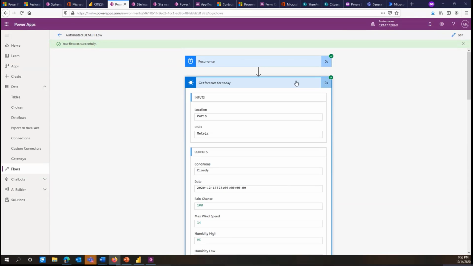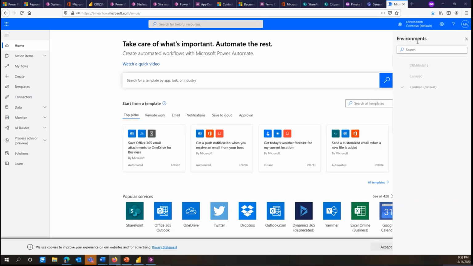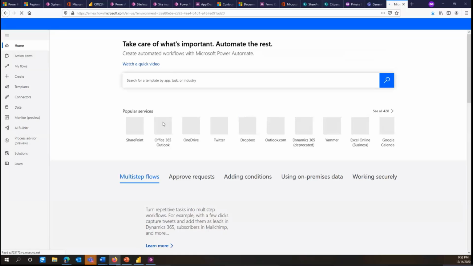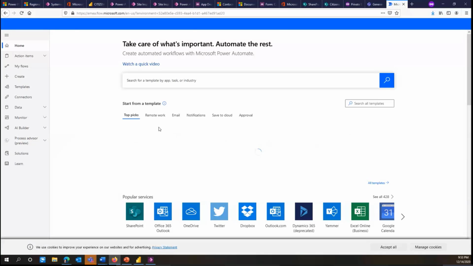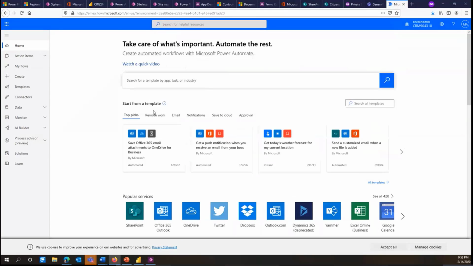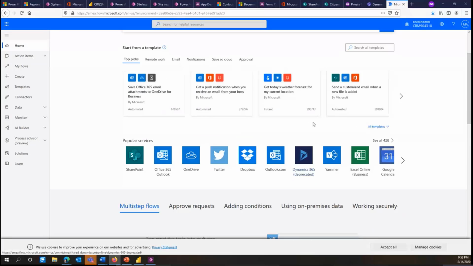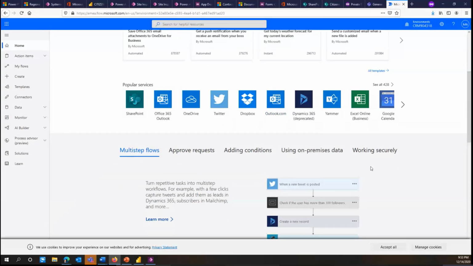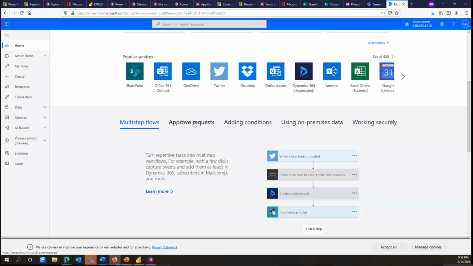And this can be exposed and pushed into a model-driven app or a Canvas app if I want to. But there are other scenarios where I could use this automation. And as I told you, there are already some predefined flows. I can use these patterns and save Office email attachment to OneDrive, or send a customized email when a new file is added, or I can browse. There are many templates which already exist.